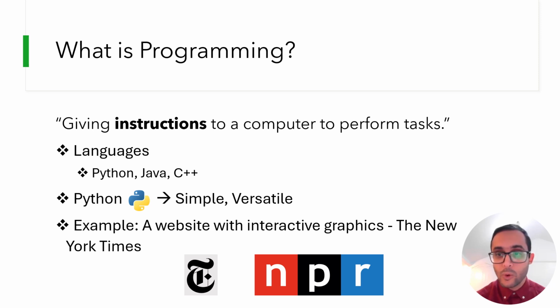And here is a real-world example. Have you ever visited a website with interactive graphics? Sites like the New York Times or NPR use programming to create stories that adapt based on your interactions. These websites are instructed to analyze your clicks and learn your preferred news.